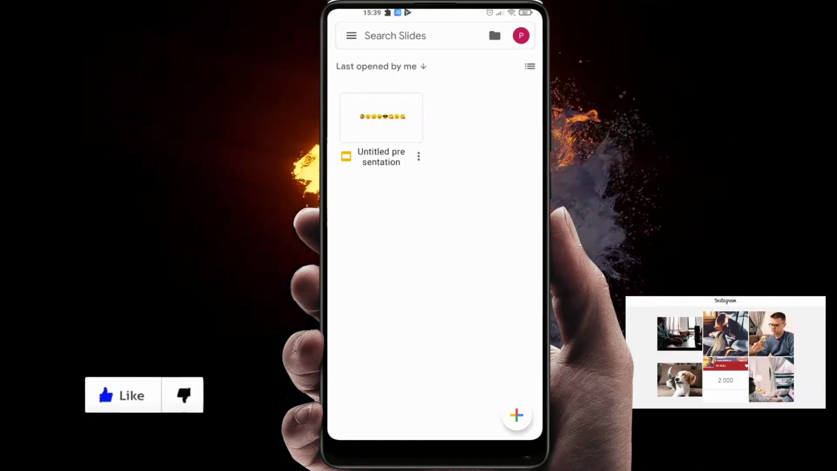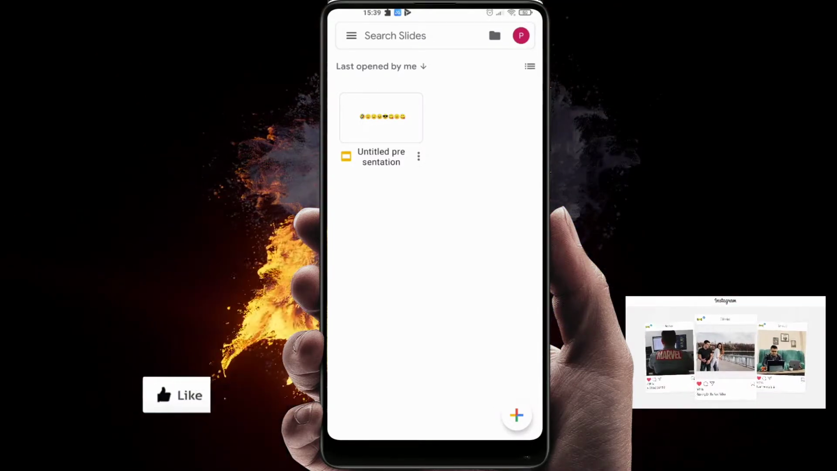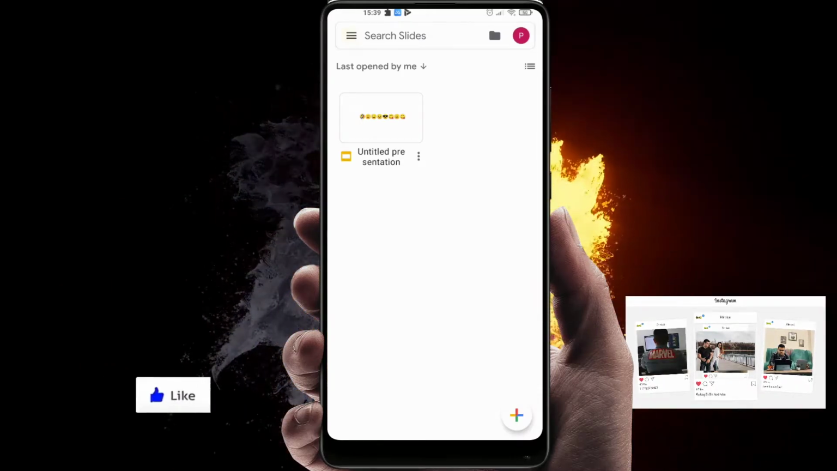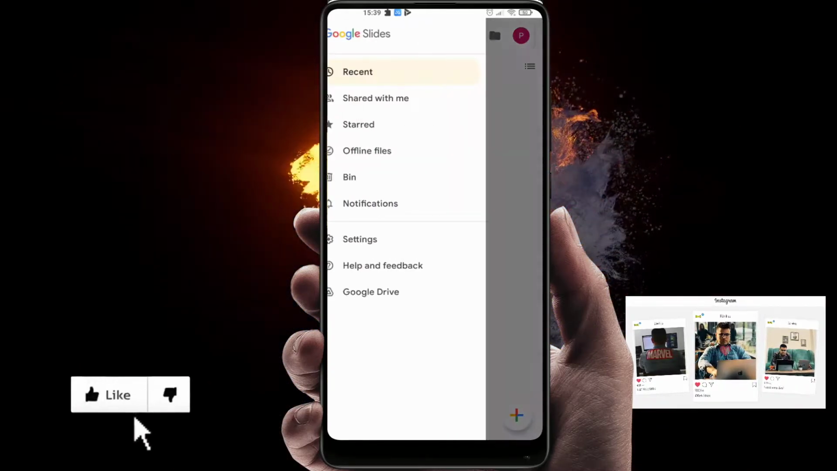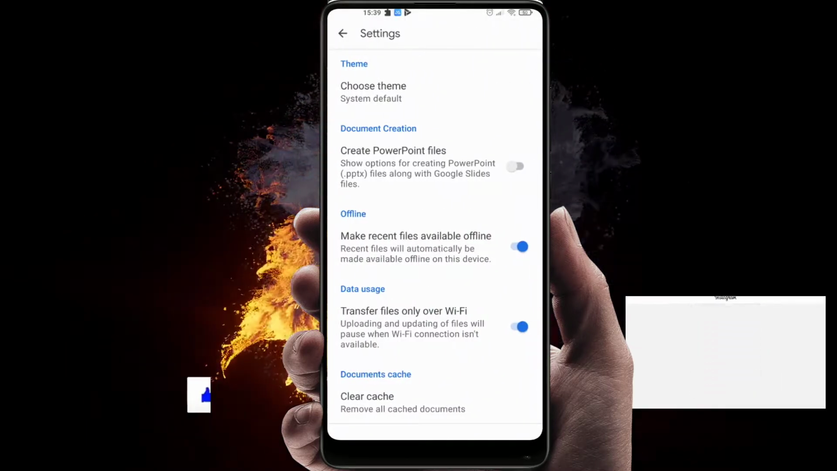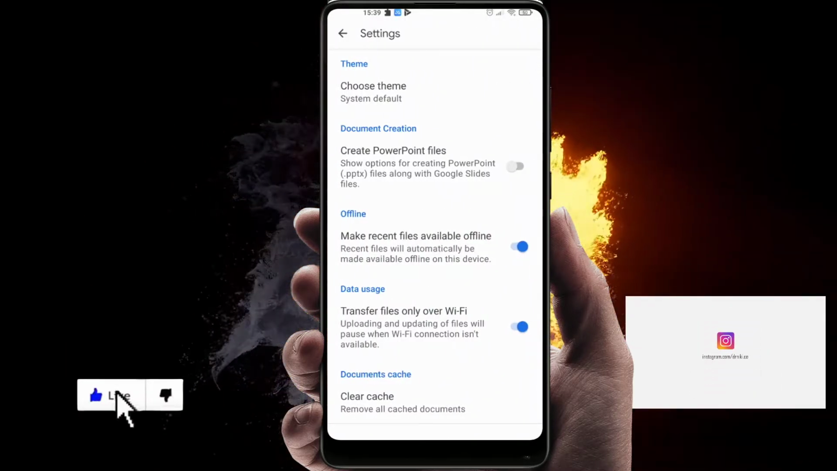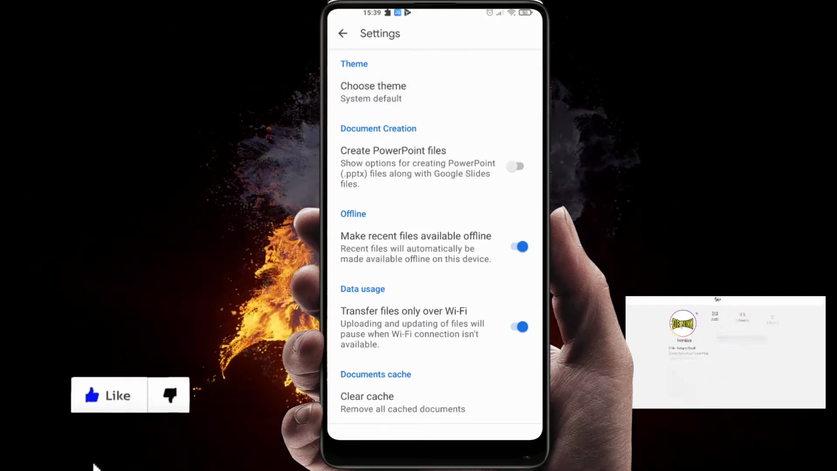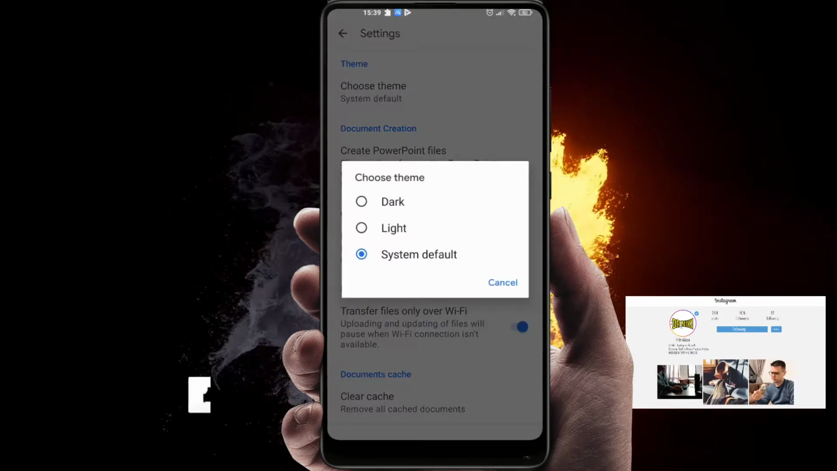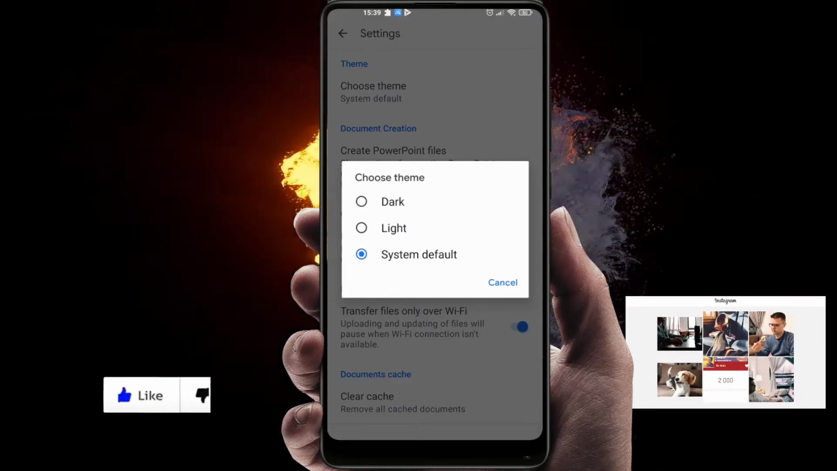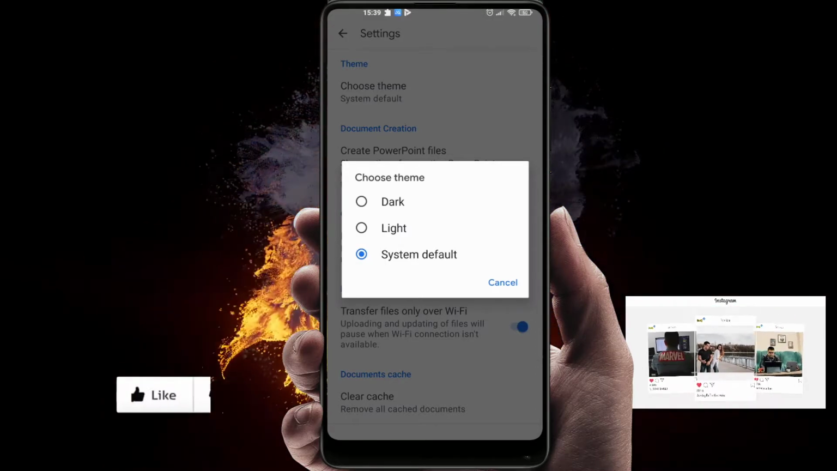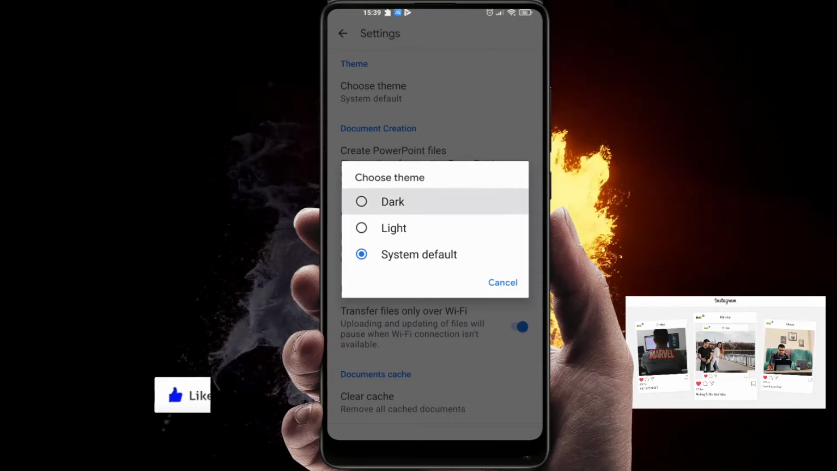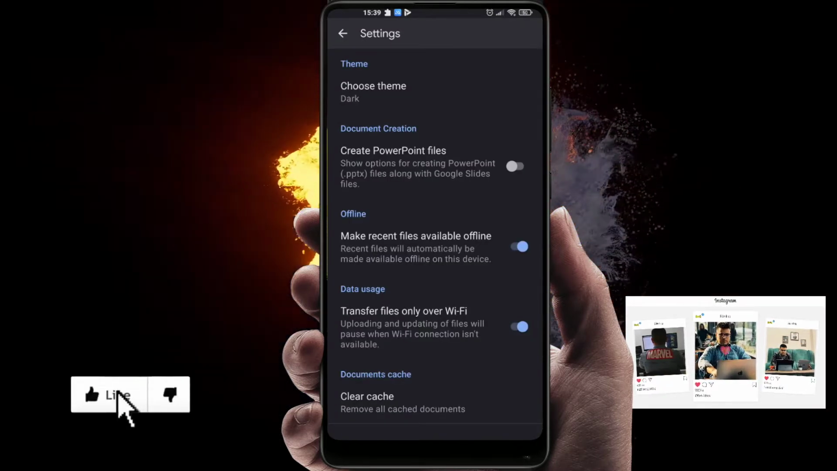So here is how. Just open Google Slides on your Android device and click on these three lines here on the left top corner and go in settings. And as you can see, at the first section theme, we have this option, choose a theme. Just click on it, and now we have three options: to make it dark, to make it light, or system default. Just enable the dark, and here we go.